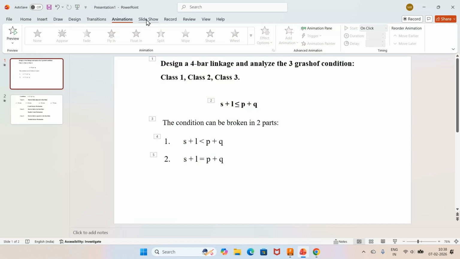In this video, we will take up how to analyze a design of a 4-bar linkage and analyze the Grashof condition, and prove that it is class 1, class 2, and class 3. So what is the Grashof analysis equation? S plus L should be less than or equal to P plus Q. So this is the condition.